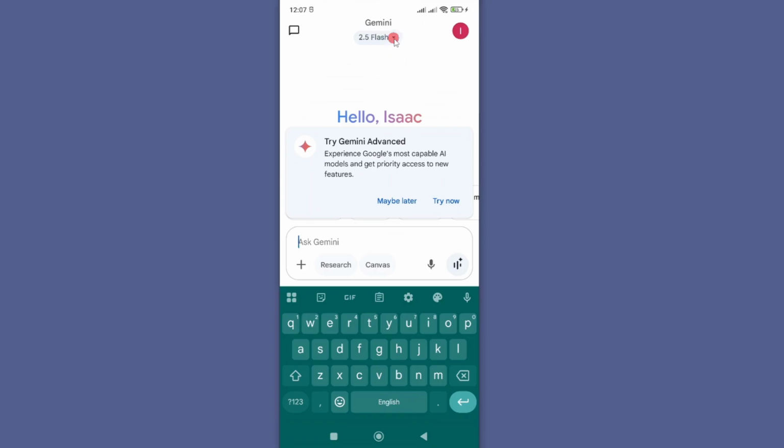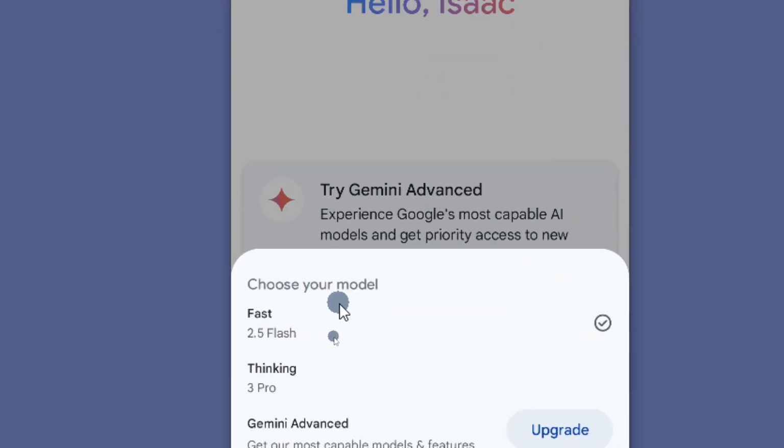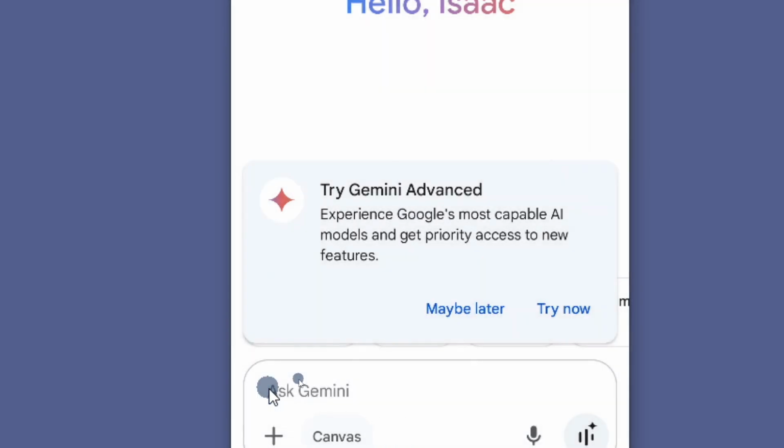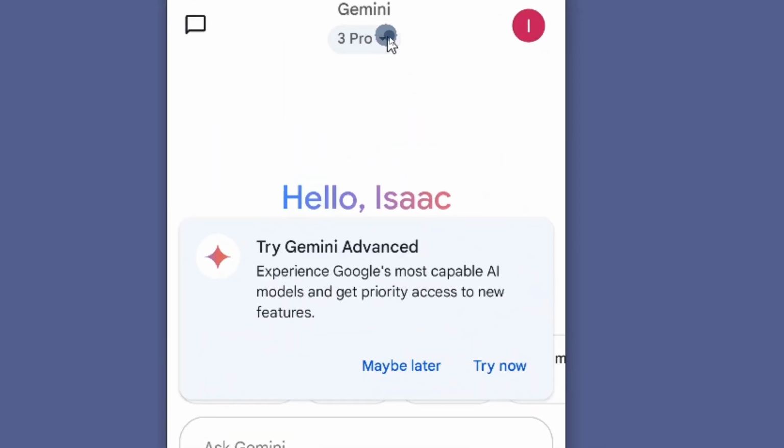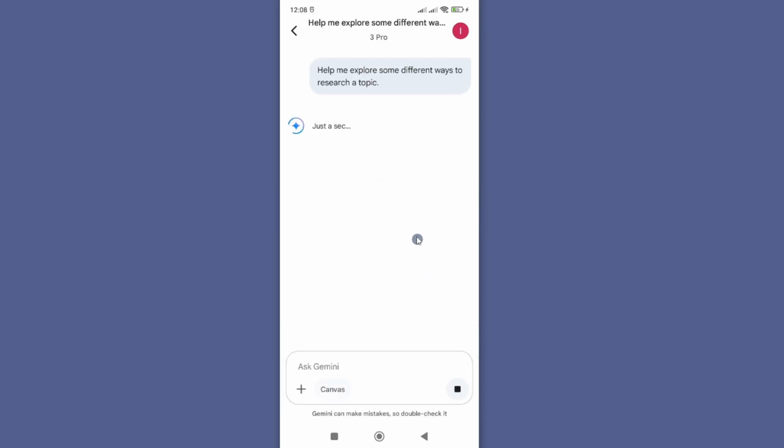To do so, just click on this drop down arrow, and here you should see various models that you can switch to. You can now switch from Gemini 2.5 Flash to the thinking, which is the Gemini 3 Pro, by just choosing it here, and you will be on Gemini here. From here, you can now start asking questions, and Gemini will respond using this latest model.